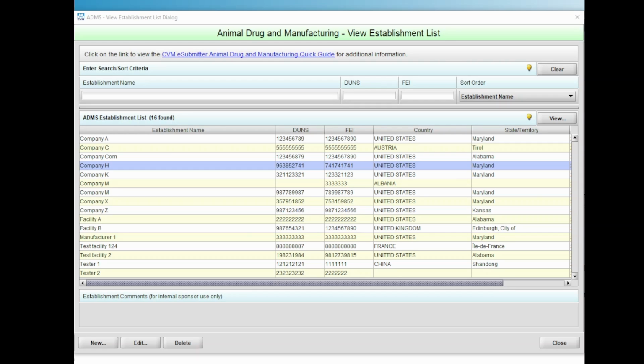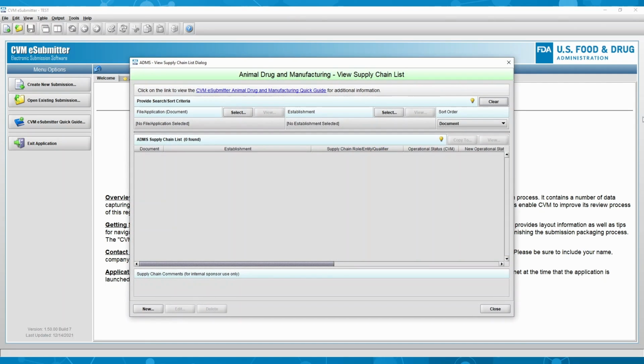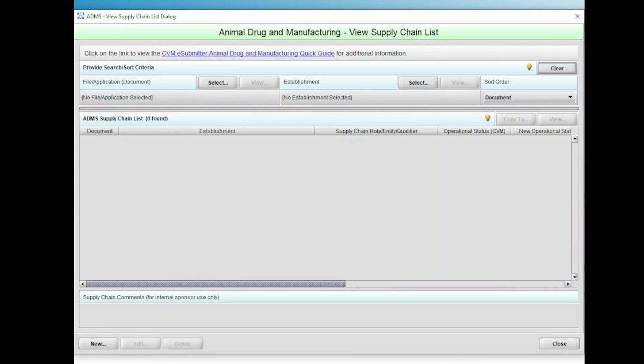Let's walk through an example. To view the supply chain list, click on Tools in the top menu, hover over ADMS, and select ADMS Supply Chains. We won't discuss all the features of this tool in this webinar. However, if you would like to learn more, we have another webinar which discusses each function of this tool in more detail.